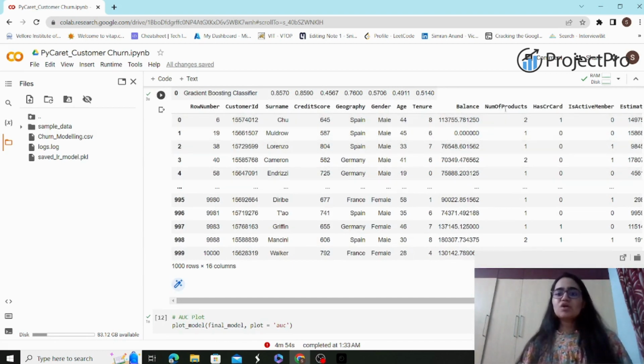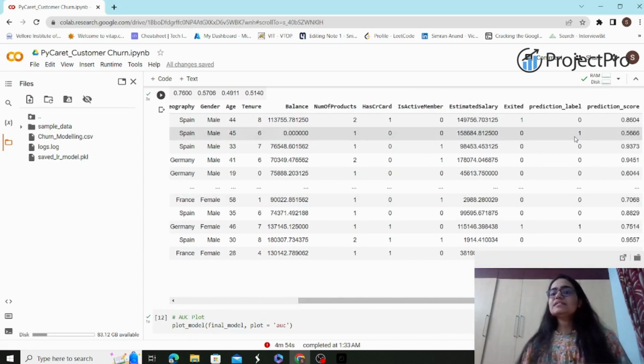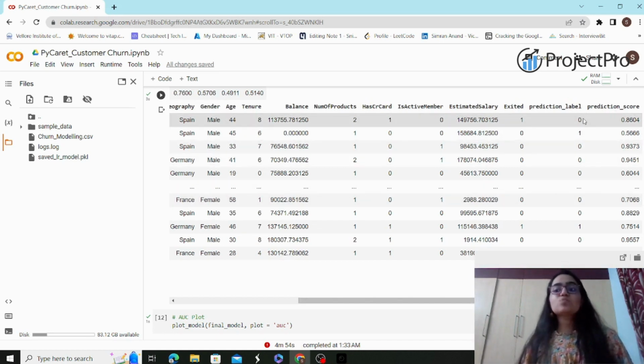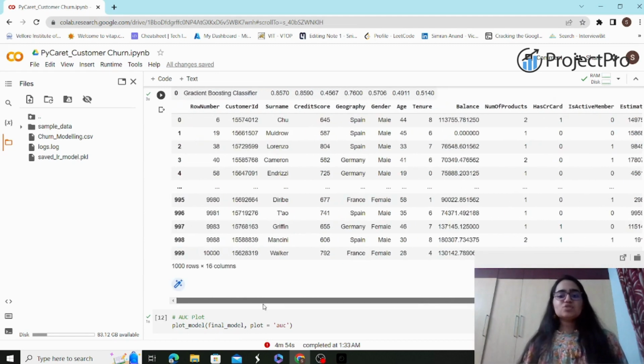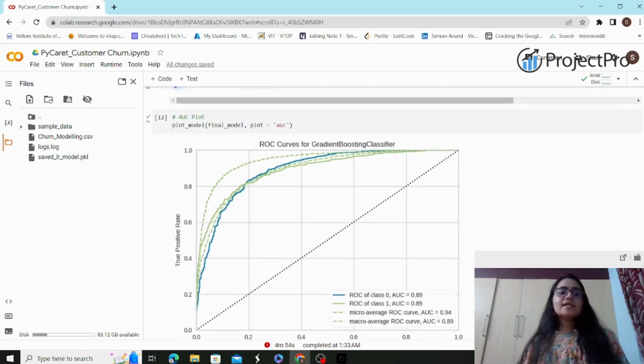Surname, credit score, geography, and so on are already being tabulated over here. And the last column you see is Exited, which was the target label of ours. Prediction label is what has been predicted. Prediction score is also present over here. This is all about how PyCaret has automated our ML workflow.